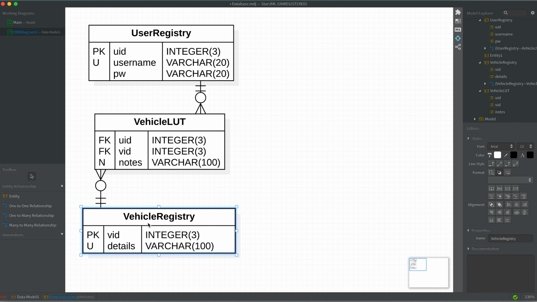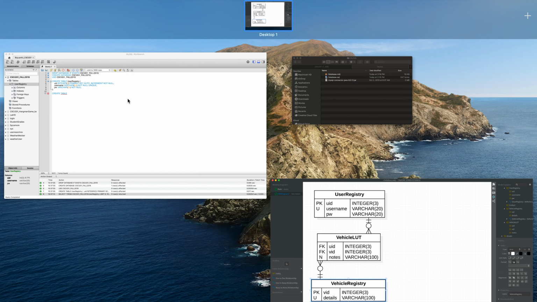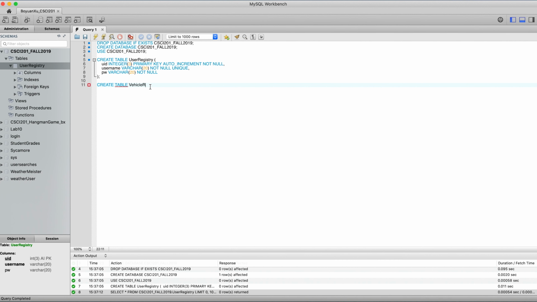Let's go ahead and create this one, vehicle registry. And our first entry would be VID. And it would have pretty much the same attributes as UID. So primary key, auto increment, not null. And then the next one would be detail. We want it to be varchar 100, and we want it to be unique.